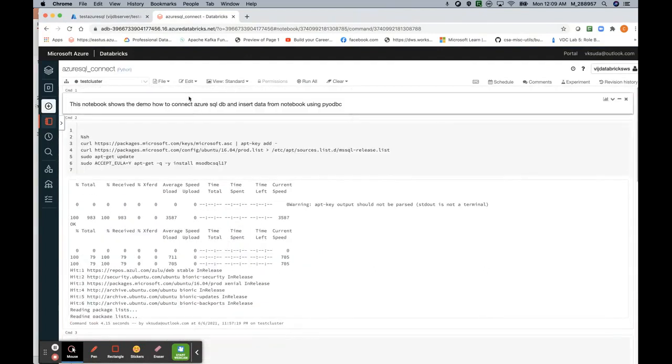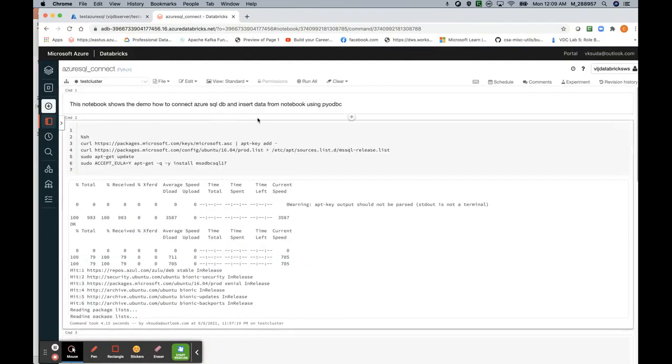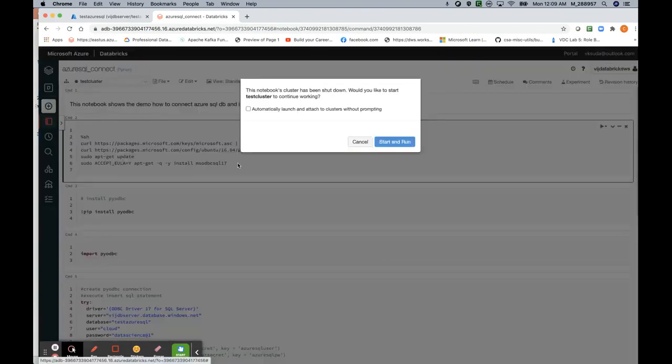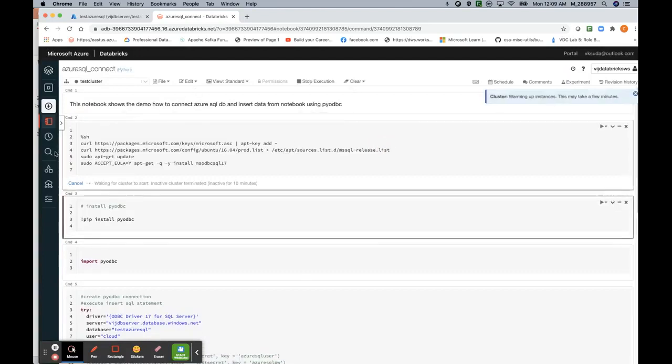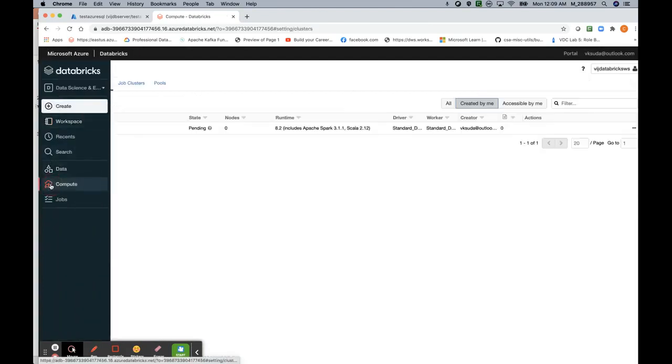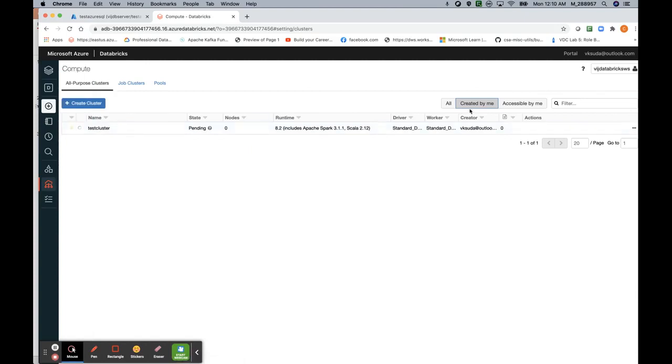So this is the Databricks notebook. In this notebook, in command 2, we are installing the MS ODBC SQL driver. Now I am executing command 2. Here it looks like the server is stopped, so we will go to the compute. This is the Databricks cluster, and yes, it is starting. Now we have restarted the Databricks cluster, test cluster.